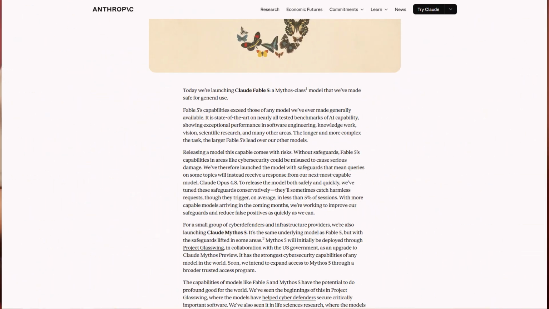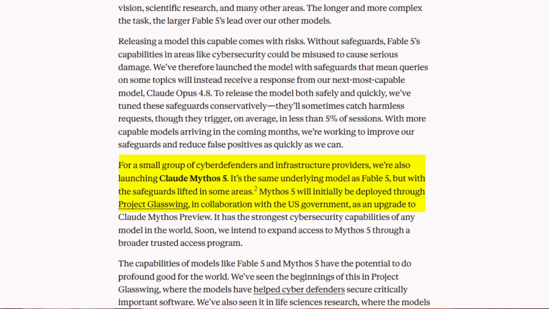Mythos 5 is the powerful version, but it's not available to everyone. Anthropic says Mythos 5 is currently only available to a small group of vetted partners, especially through something called Project Glasswing. And Project Glasswing is focused on serious cybersecurity work. Things like finding vulnerabilities, securing important systems, and helping defenders stay ahead.